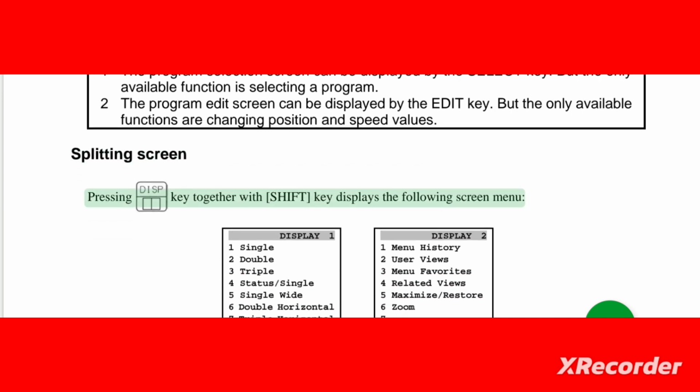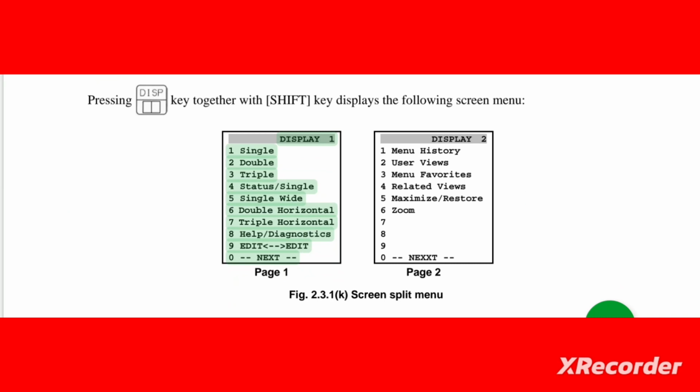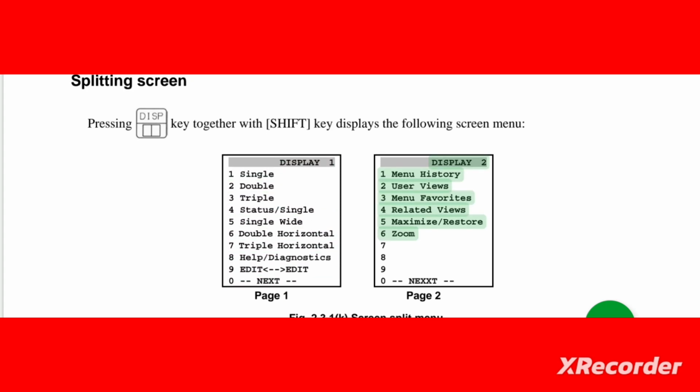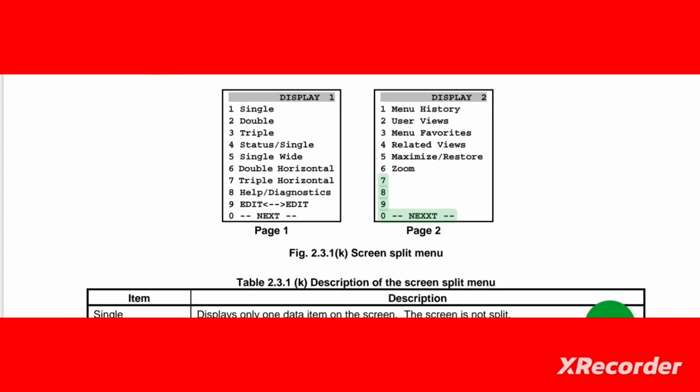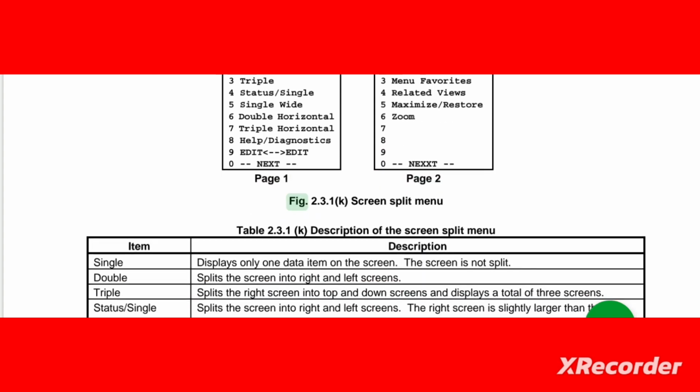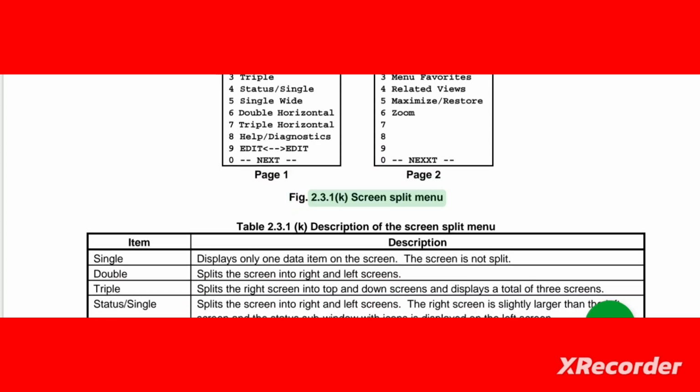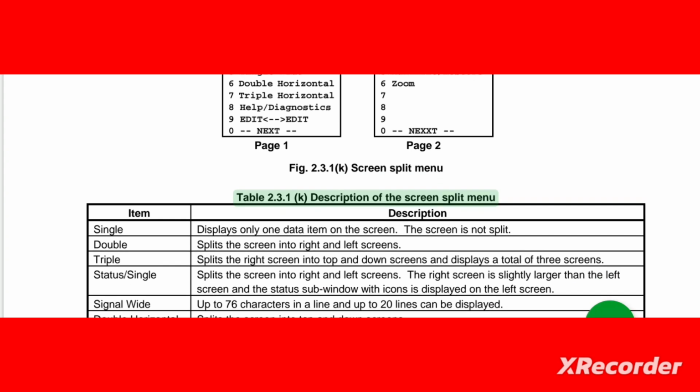Pressing the key together with the shift key displays the following screen menu. Display 1: 1 single, 2 double, 3 triple, 4 status/single, 5 single 1, 6 double horizontal, 7 triple horizontal, 8 help/diagnostics, 9 edit-edit, 0. Next. Display 2: 1 menu history, 2 user views, 3 menu favorites, 4 related views, 5 maximize/restore, 6 zoom, 7, 8, 9, 0. Next. Page 1, page 2. Fig. 2.3.1 Screen split menu.